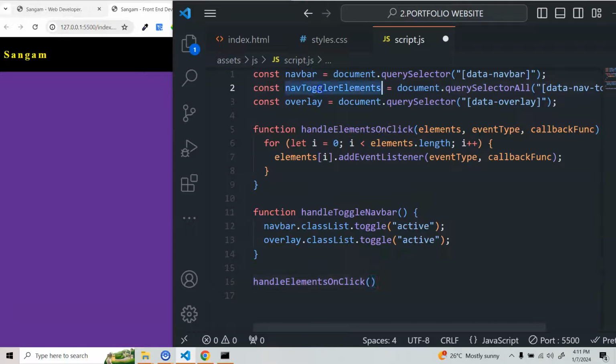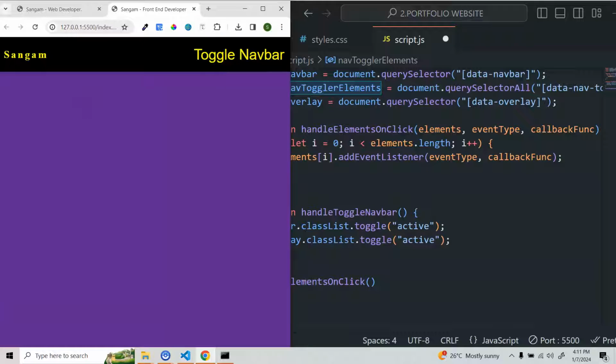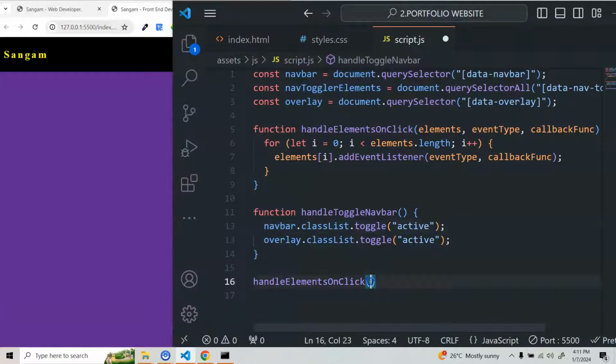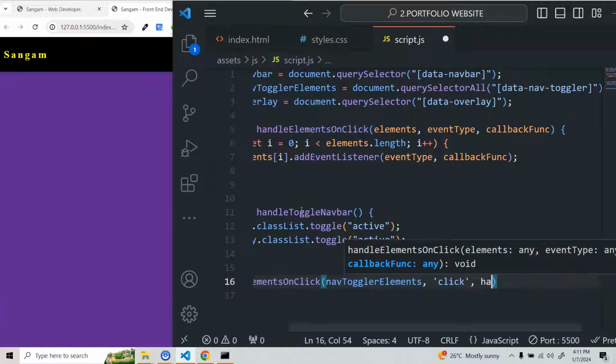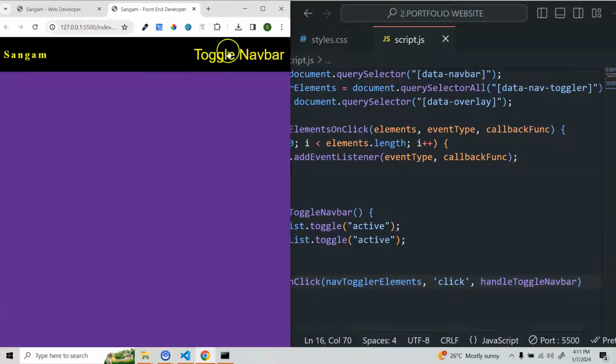So we are having these elements, right? So let's say I'll click here, so then I have to show, and if I click on the close I have to hide it. So I'll pass this querySelector, this is basically the elements here, then the event type which will be click, and then the function which is basically this function handleToggleNavbar. Now let's save it. Now let's see.